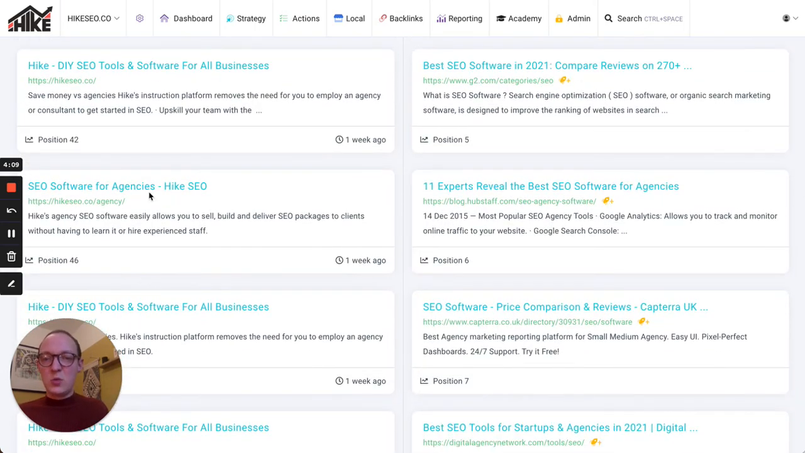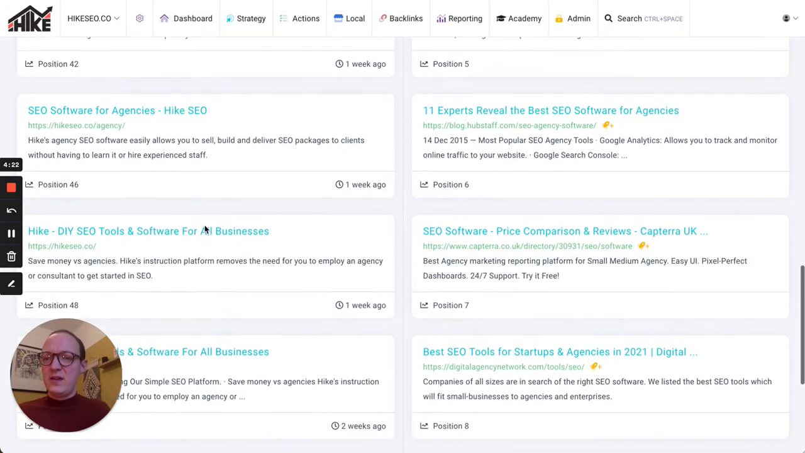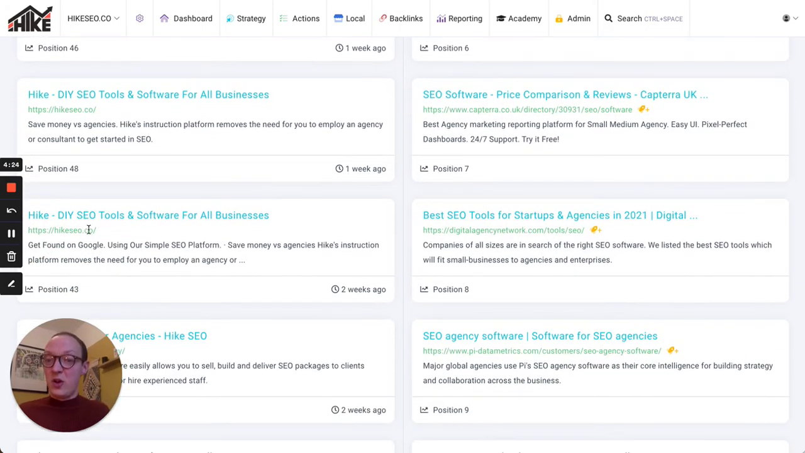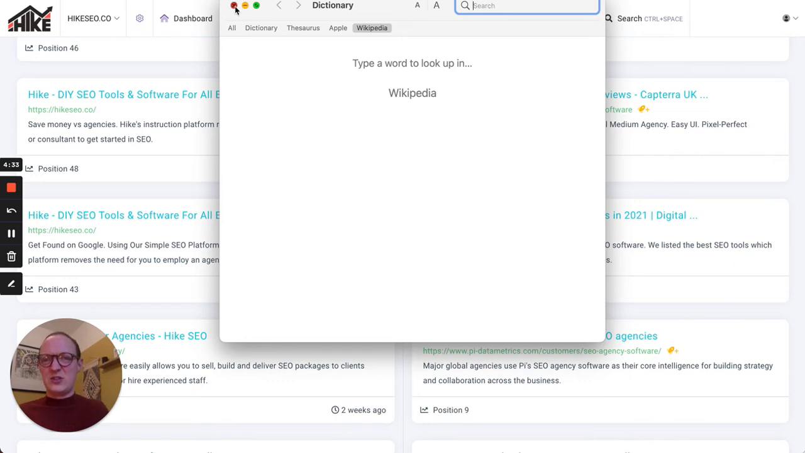So here we go. So 1 week ago, Google showed the agency page ranking. So, okay, we've got cannibalization straight away here. I mean, we want the agency page to rank. You can see that's how we're optimizing that. But it's really struggling between the homepage and the agency page. Now, if we move down, look, this is the homepage again, just like this. But look, it's using our regular meta description. Starts with, then it has a little dot, and then it says save money versus agencies.